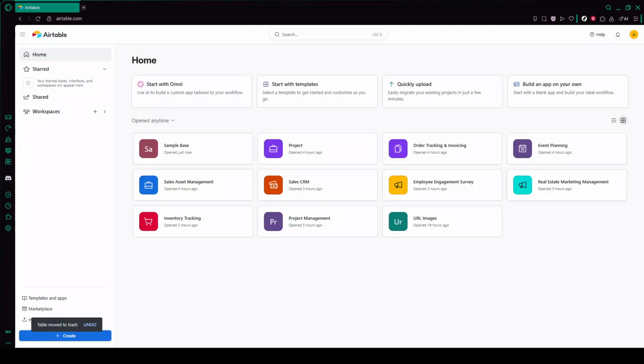In this video, you'll learn how to import Excel and Google Sheets into your existing Airtable tables. By the end, you'll be able to bring in data from spreadsheets you already have and merge it cleanly into the tables you're using in Airtable without starting from scratch. Let's begin by getting into Airtable.